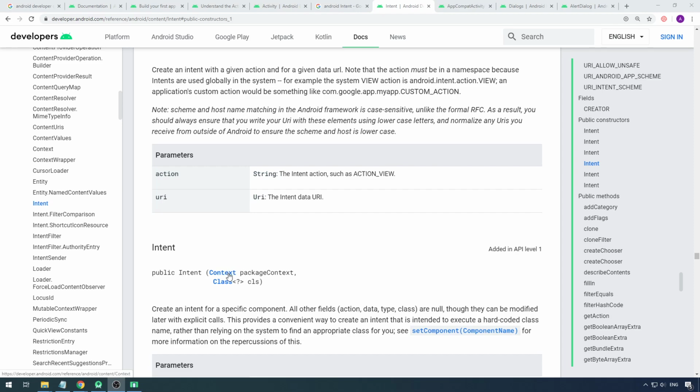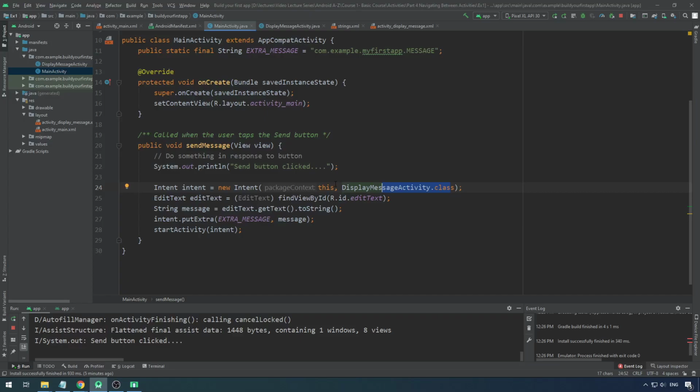The first parameter is a context. So context is the current context, the runtime context the application is running in. So why do I pass this keyword here? Because when you say this, it's the current object. Now the current object is a child of the current class, which is a child of AppCompatActivity.